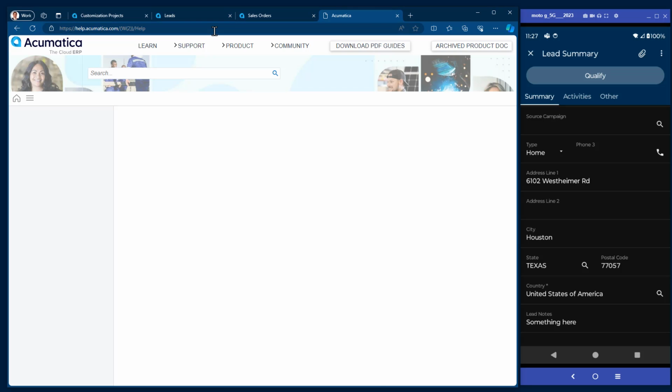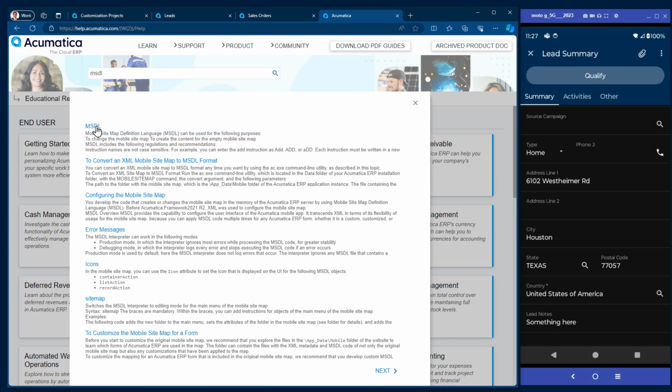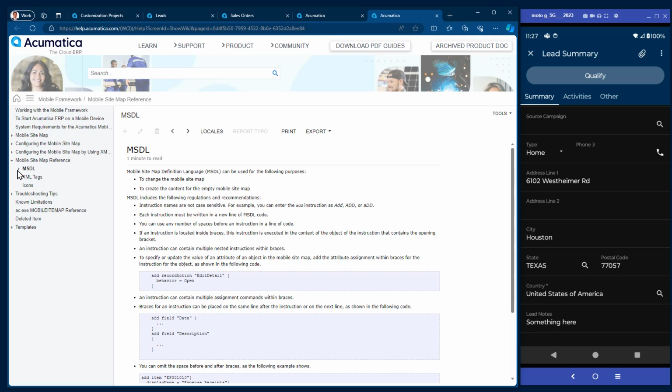Within Acumatica Help, you can find additional information about MSDL. This requires some time to go through and figure out and read through it, but it will explain in more detail the summary that I just showed you.